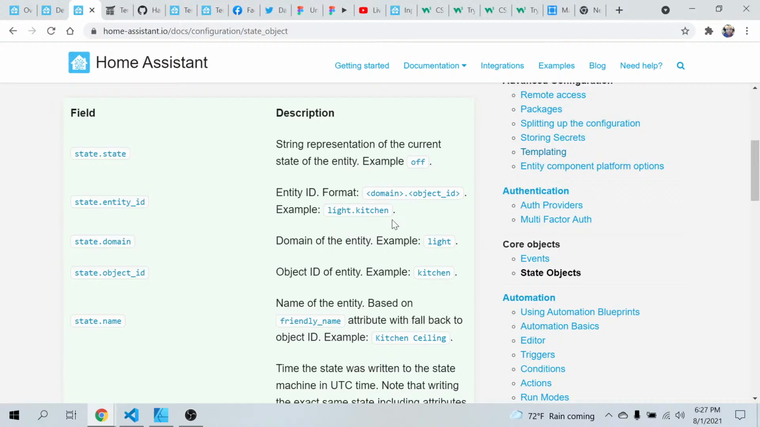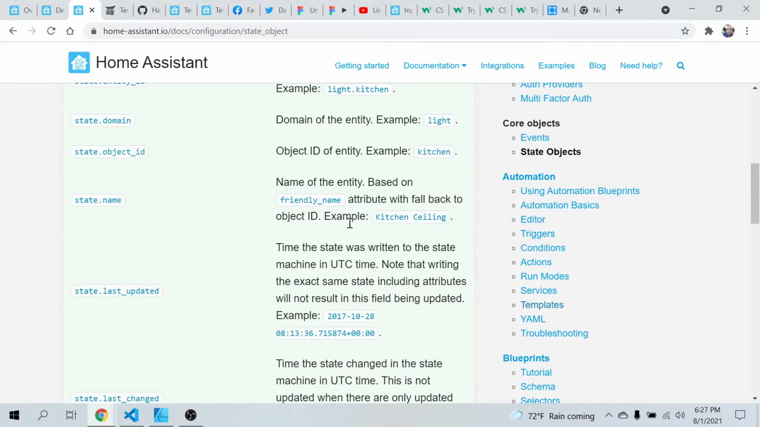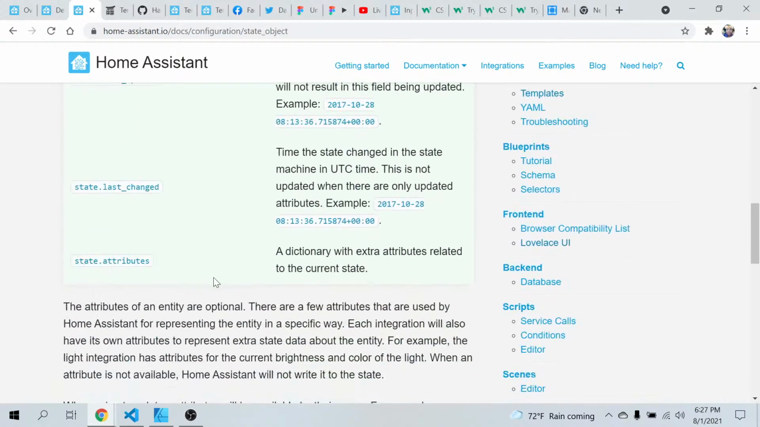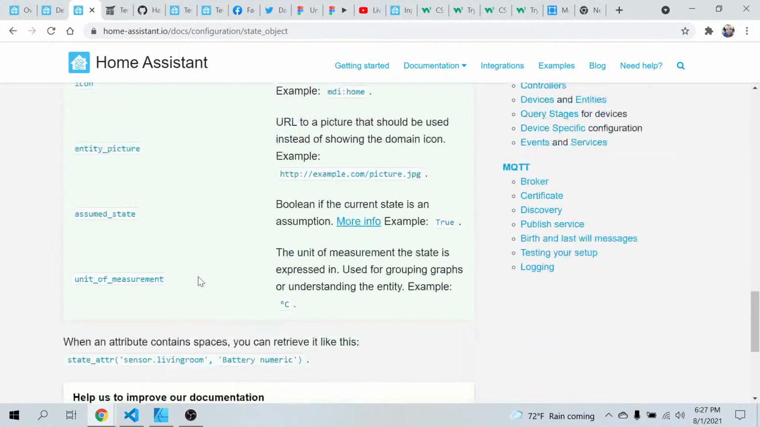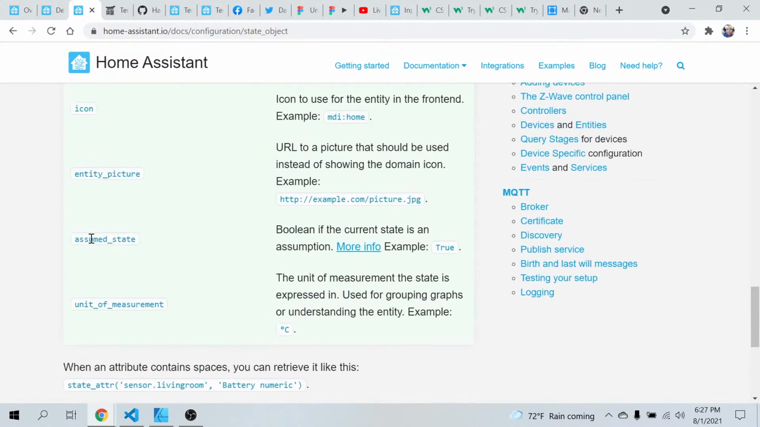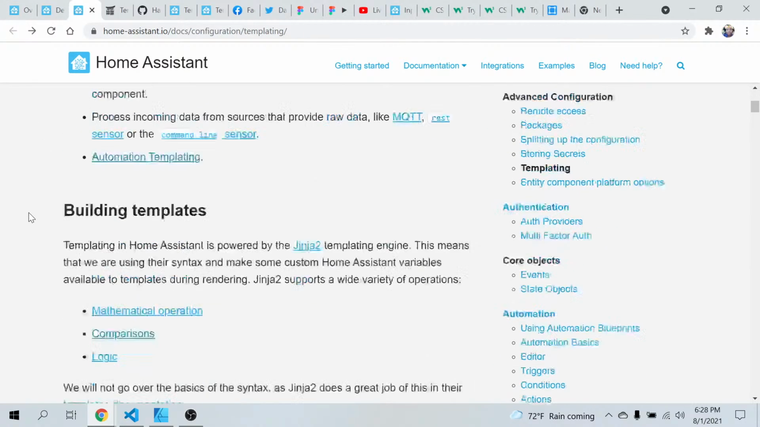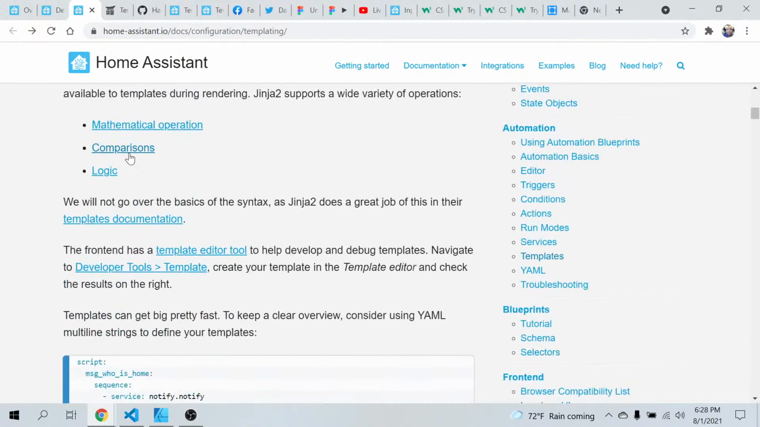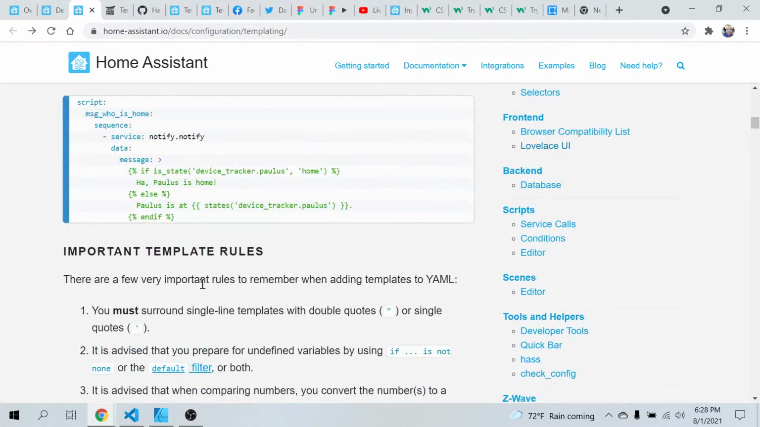Example, kitchen light, state domain, state object ID. And once again, I'm sorry if I get quiet here, but I am trying to just figure this out. The front end has a template error. Yep, I've been trying to use it.